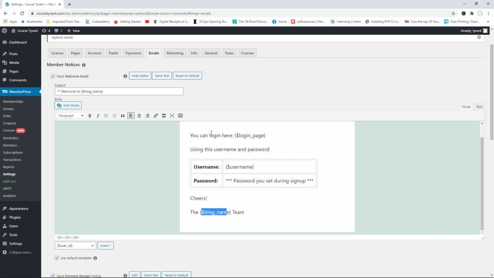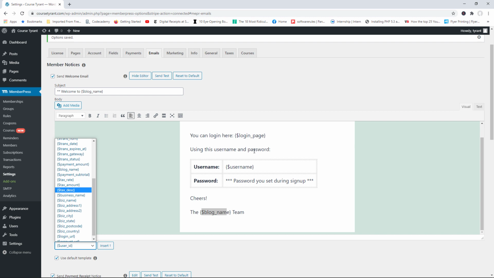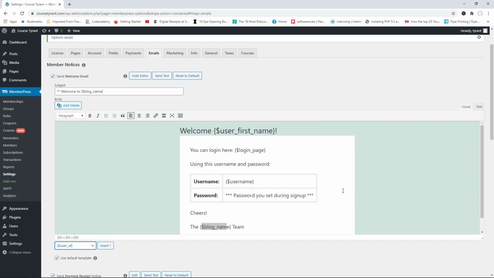You can add an image right here. You can change the message, do whatever you want to do. And then right here, this is where you have all the additional fields that you can use. So you can use the person's email, you can use the person's last name, the person's address, things like that, all to configure the welcome email that they will receive.